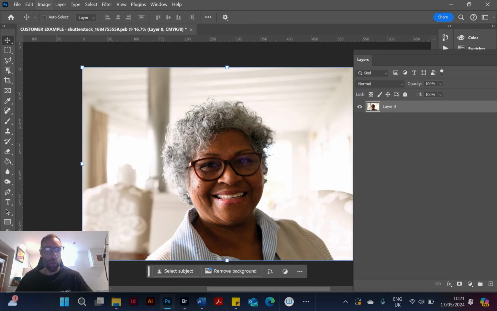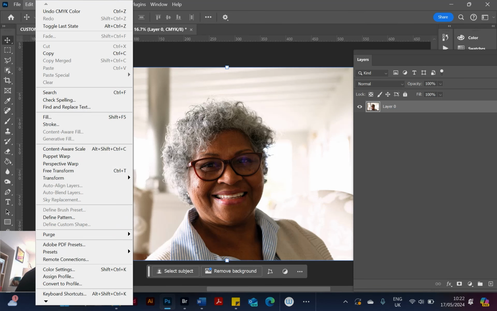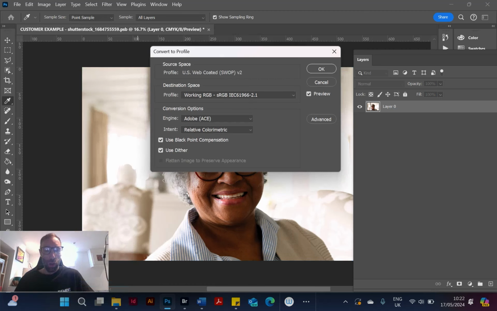The second step I like to do is follow the instructions there of what it said. So you need to come up to Edit, and you come all the way down, and you see where it says Convert to Profile, not color profile, sorry, Convert to Profile. Once we click that, you'll see it says destination space, and it says profile working RGB there.